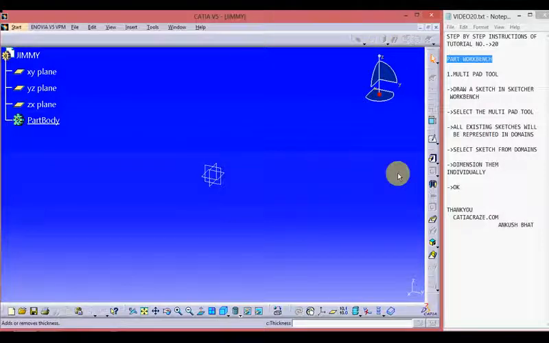This is the pad tool, and by clicking at the bottom arrow of this pad tool, we will get the multi-pad tool. Here, this is the multi-pad tool. So let's study about the multi-pad tool by creating some sketches.